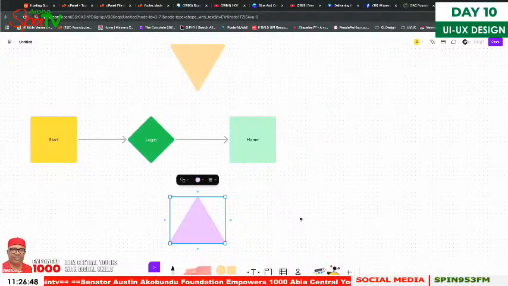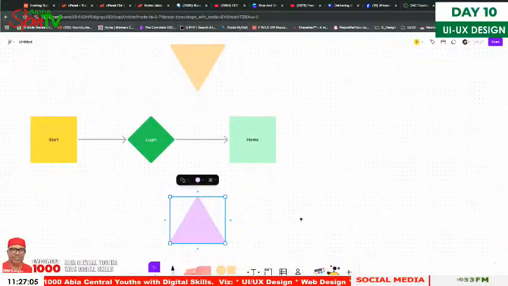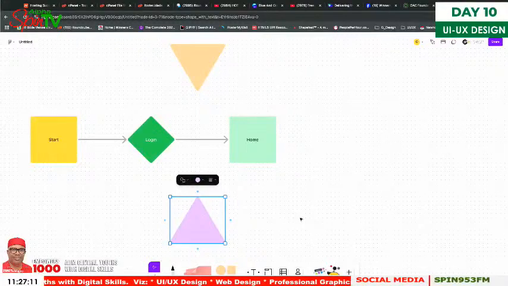Did you get it? So forget password now should take you back to what? To login. Now, registration should take you to what? To home. All right. So you can do the connection yourself now. Forget password should take you back to login. Then registration should take you to what? To home. Let's see if we can get that.